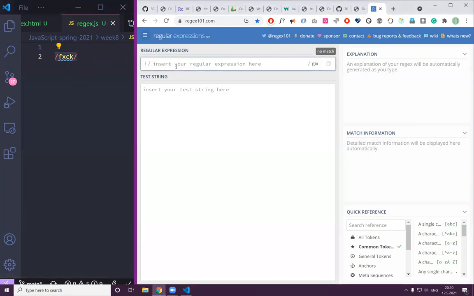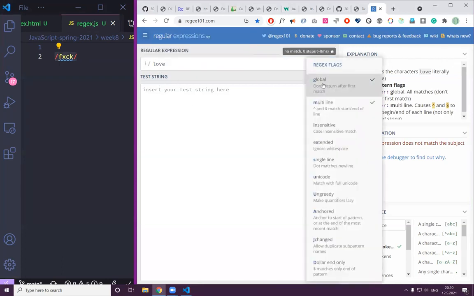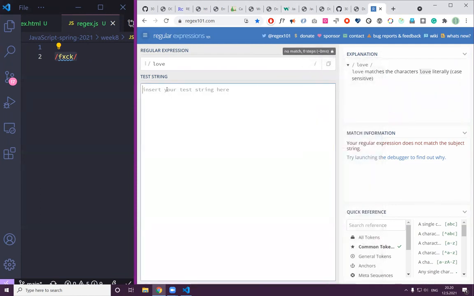Okay, now let's see. Love. Everybody is looking for the word love. So I want to remove the flag. We also add flags, as you can see. Then, love is very important in this world. Have you seen love was detected, right?